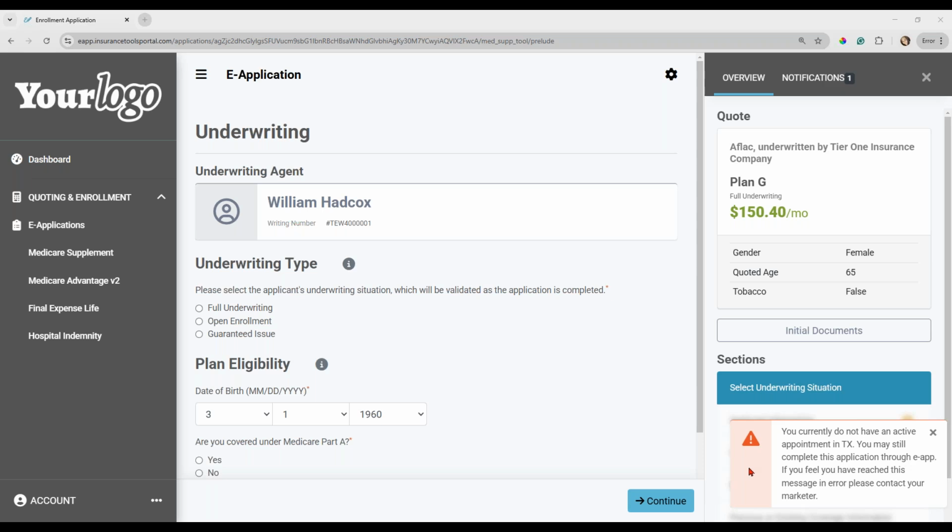And then with Aflac and other carriers on the platform, most carriers will support just in time. So in this particular example, I'm contracted, but I don't have Texas on my state license. But if I end up submitting this over to them, they would just in time appoint me for that particular state. So you'll still be able to submit those. But that's just an example of a notification that may appear as you're going through the app.